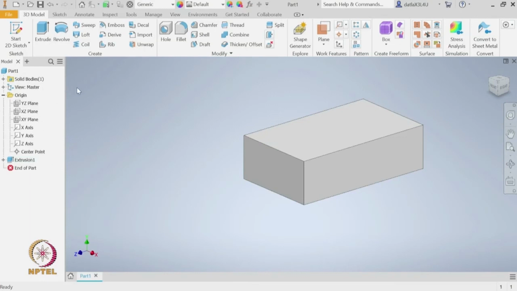So, if you again now look into this part browser, you will see it has created one more entity called extrusion. If we click on this plus, it will say this extrusion is created using the sketch 1. So, if I click on sketch 1, it shows the sketch with which we created this extrusion solid. Let us say in future you want to come back and change the dimensions of this solid.